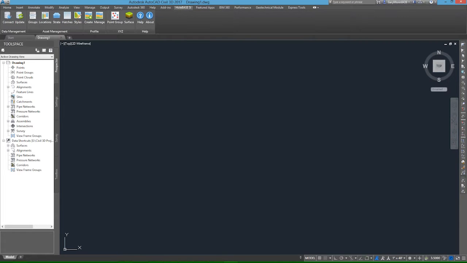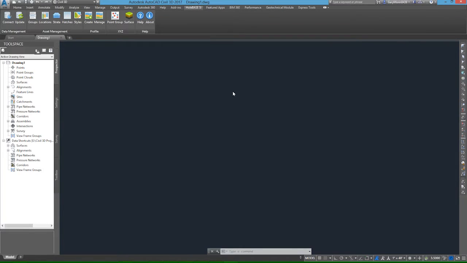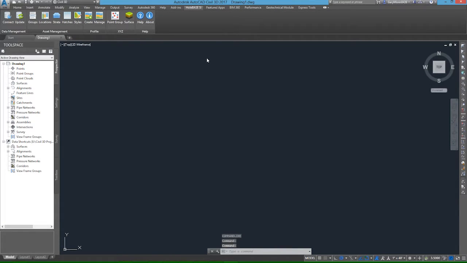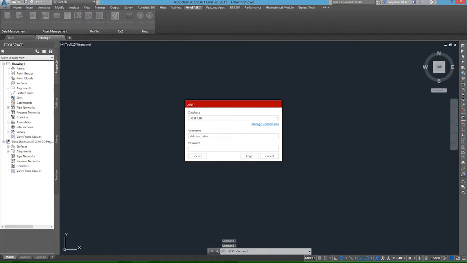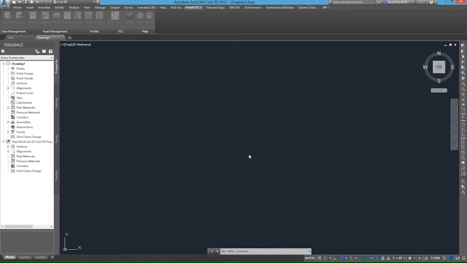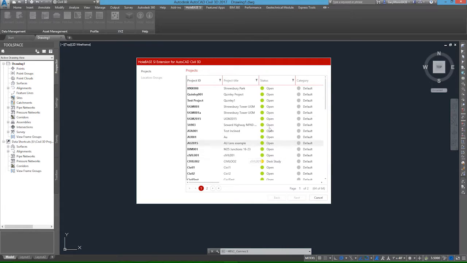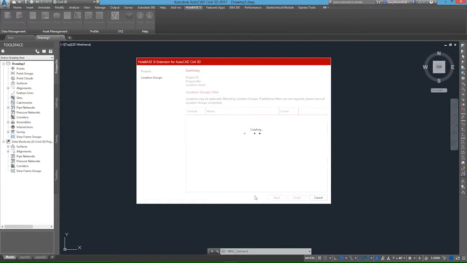So I'm just firing up standard AutoCAD, but we've got the HoleBASE extension installed into it. So AutoCAD Civil 3D, but you can see we have this extra ribbon called HoleBASE Si. If I click on the connect button now, what it's going to do is allow me to log in and connect to my database. So here I just type in my username and password, and as before, depending on what database they're connecting to, and what my username and password is, I get access to my project. So I'm just going to open up, in this case, my Quinley project here.